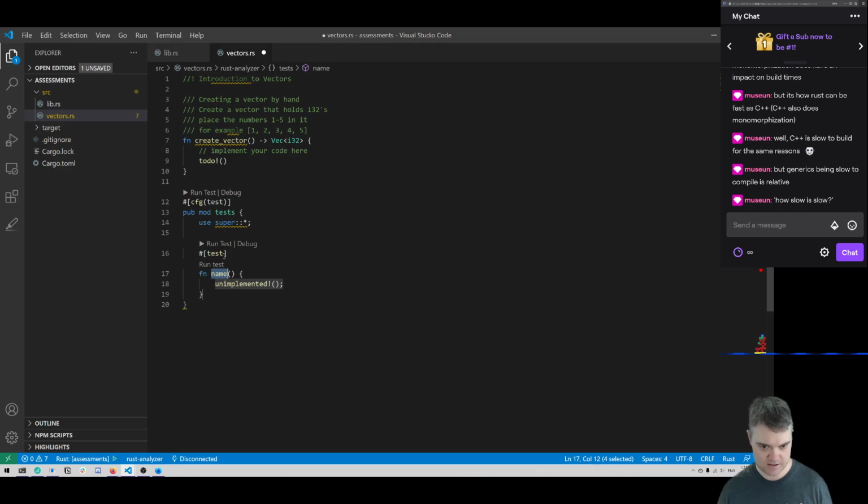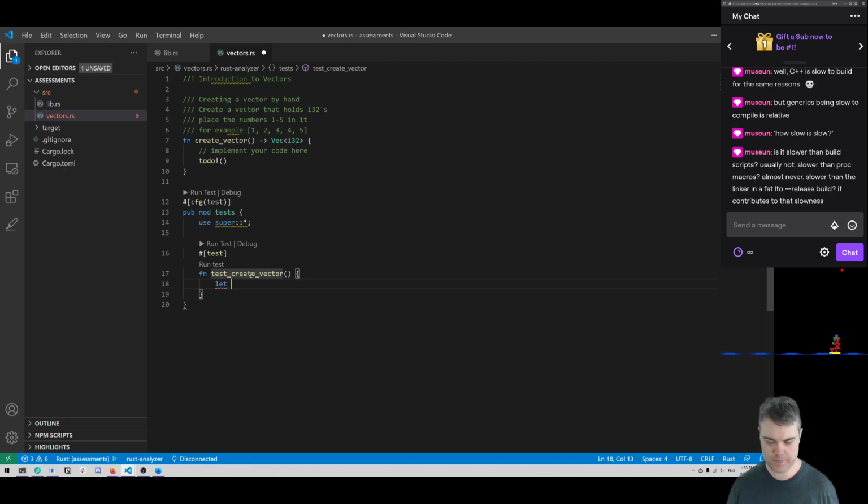Okay, so then we create a test here. Name of the test is going to be test_create_vector. So that we'll just run the vector. So like let result, and then you're going to be 1, 2, 3, 4, 5. Assert equal that result is the same as create_vector, like that.